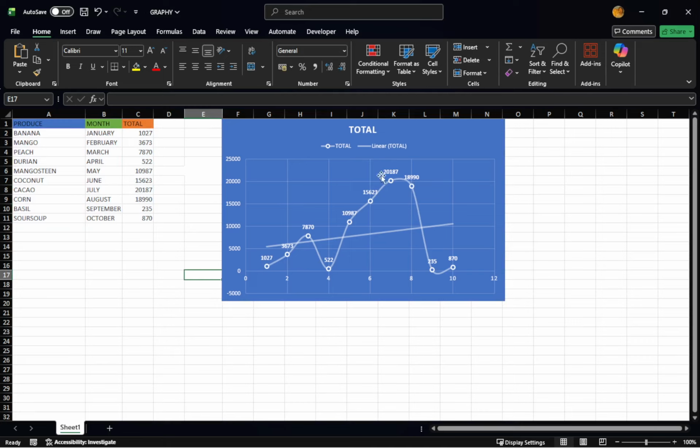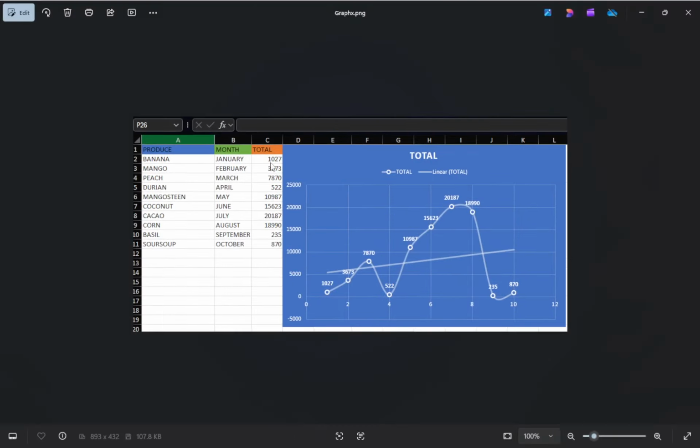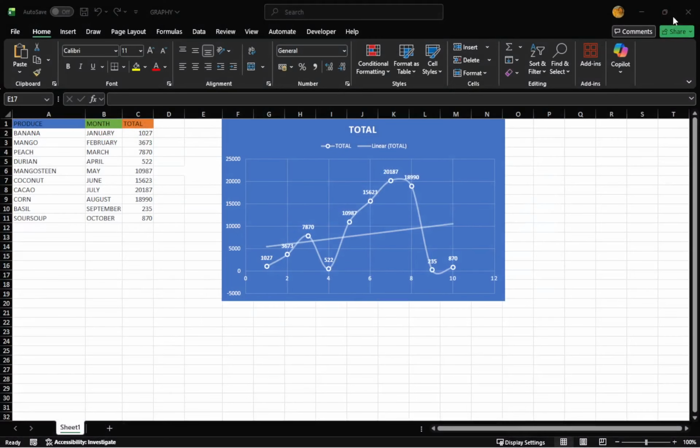And there you have it. Converting an image to Excel can be a simple process when you follow these guidelines. It's a powerful feature that can save you time and effort, allowing you to focus on analyzing and using your data effectively.